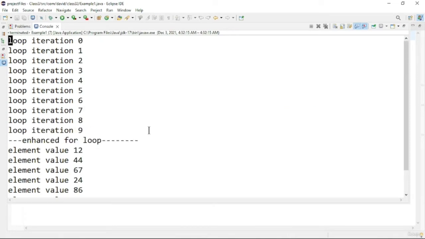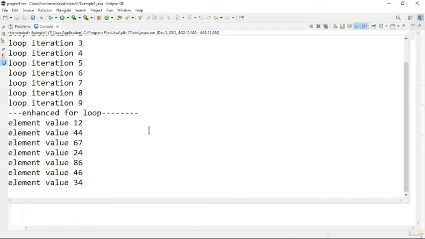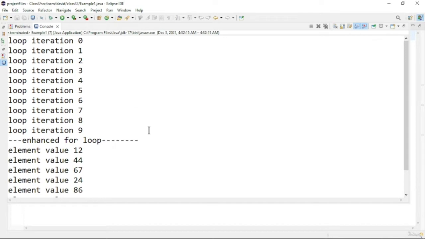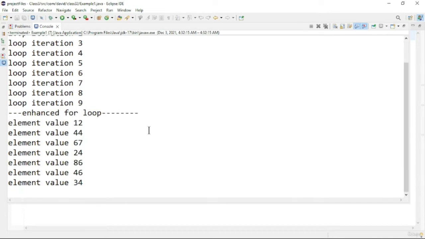Here you can see the output. The output has come in, and you can see the iteration condition printed multiple times, the statement is printed, and the program is executed successfully.